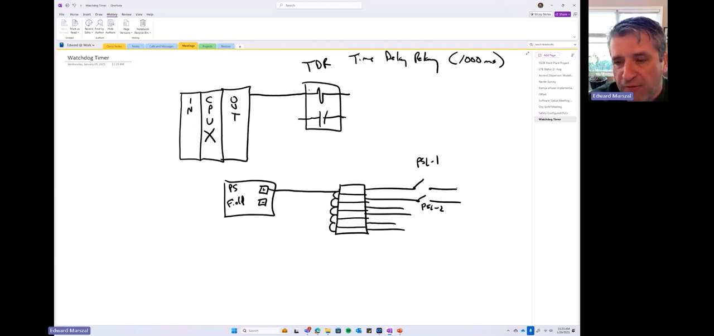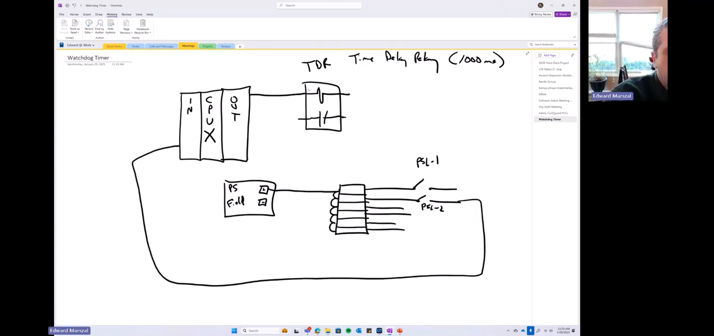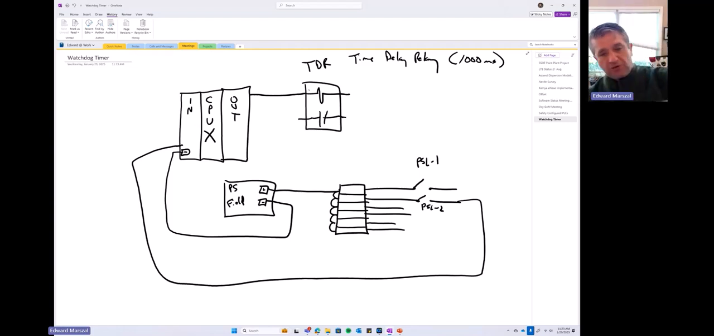Then the power from the field is going to come back, go to the input card, and then the input card is going to sink all the powers together and go back to the negative terminal. So that's how the power is going to be distributed in a typical PLC.